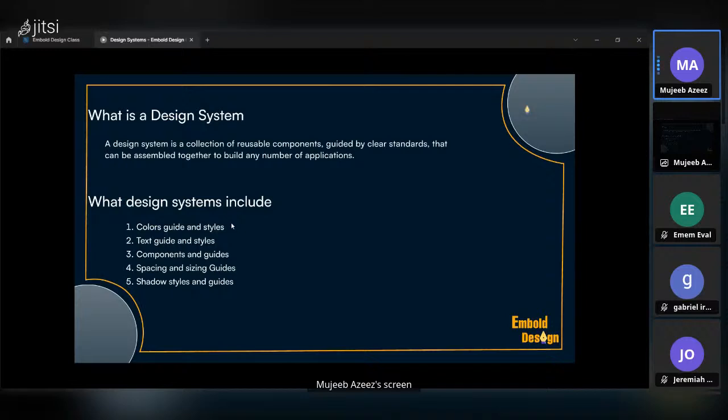So we have shadow styles and guides. These are the different types of shadows you have, and a guide on how to use them, whether you're going to use them on buttons, on cards, or on other elements. You understand me?